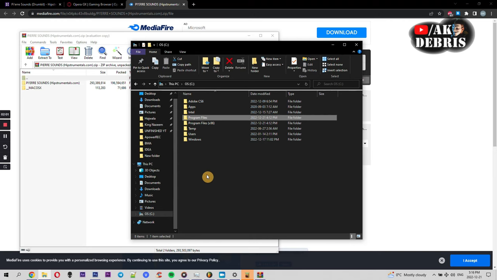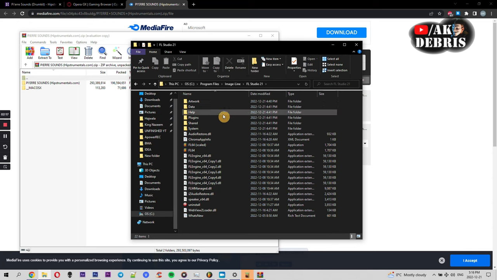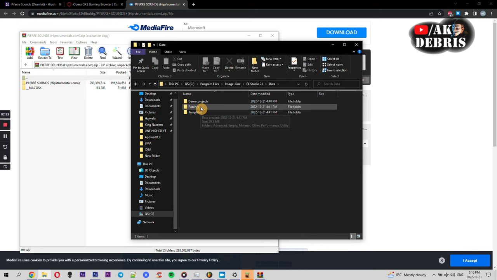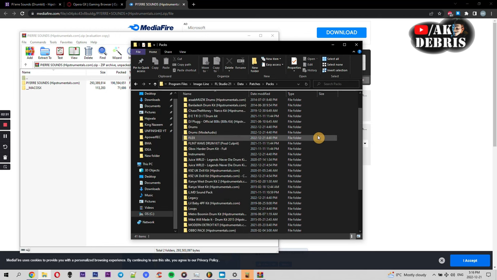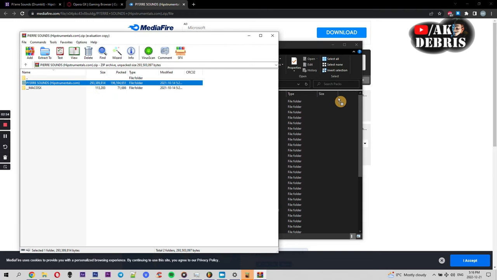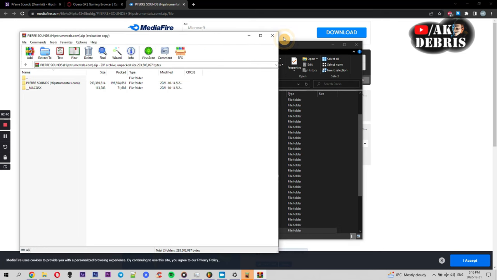So if you're on Windows, you go to C, Program Files, and Image-Line, and then you pick FL Studio, whichever one you got. I just got 21, but it's all the same. You go to your FL, go to Data, Patches, and Packs. See, mine is full. If this is your first time, it's going to look empty. What you want to do is just drag it in there. See, it's there now.